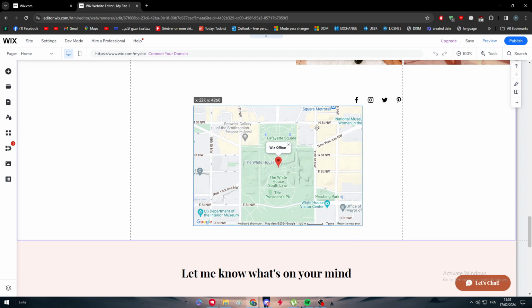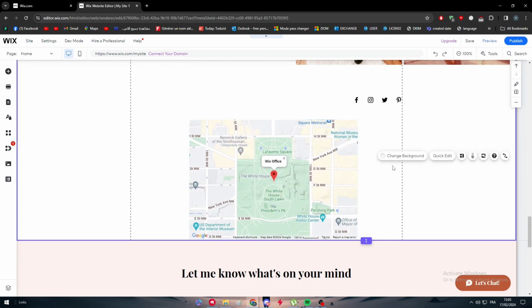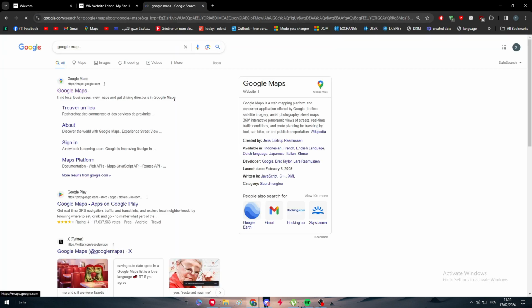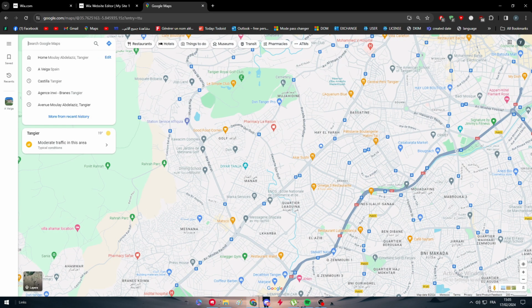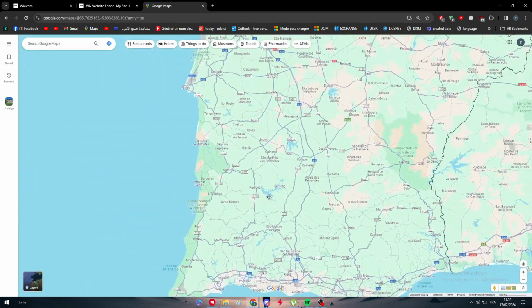website. Now you might think that this is the only way to add it to your site, but no, this is not the only way. Let me show you the second way, which is basically by going to Google Maps. There we go. Click on Google Maps once more. And right after you do that, you simply have to go to anywhere. For example, let's go right here.